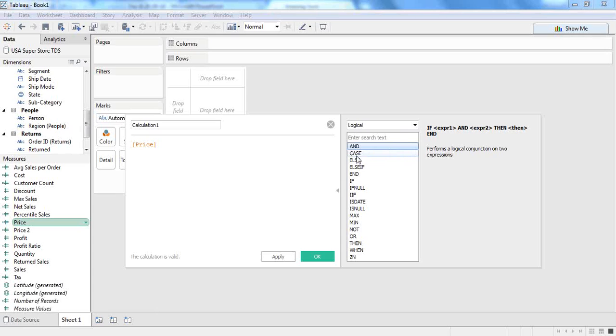In logical functions, we have various keywords. We will use them in combination, like case, if, else, then, when, case. These kinds of keywords we will use in combination. Let us start with some basic if.